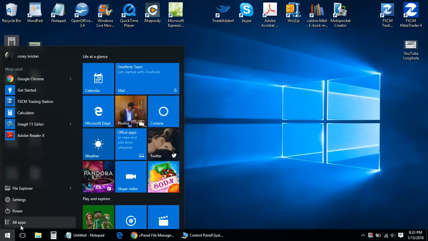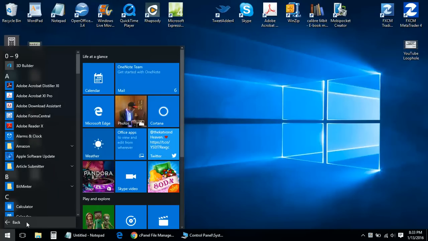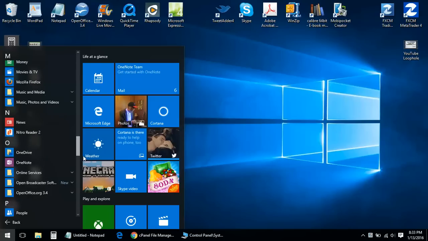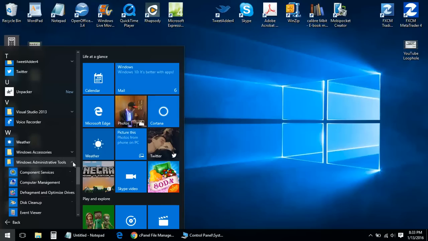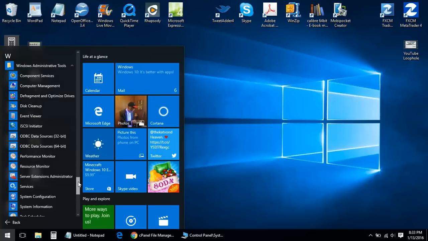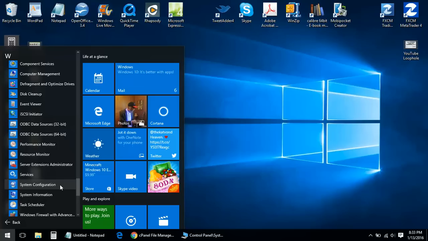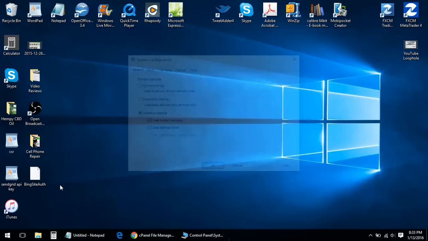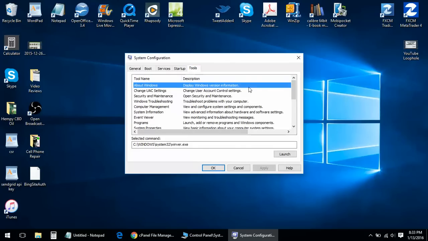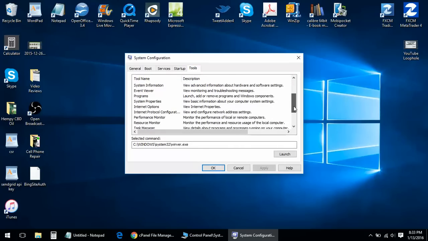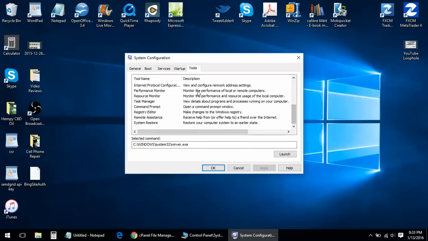Go to All Apps. Scroll down until you get to Windows Administrative Tools. Scroll down to System Configuration. Go to Tools and scroll down to Command Prompt. Click on it and then click on Launch.